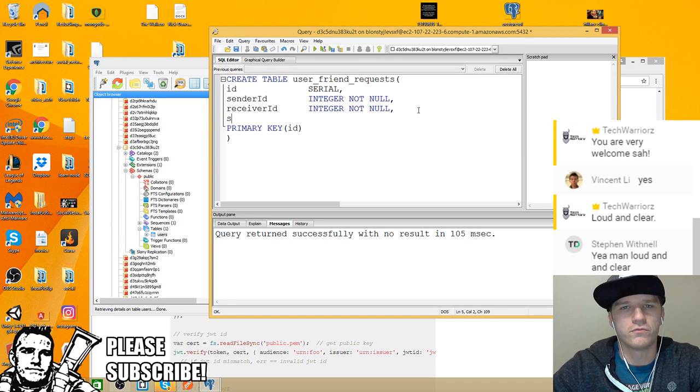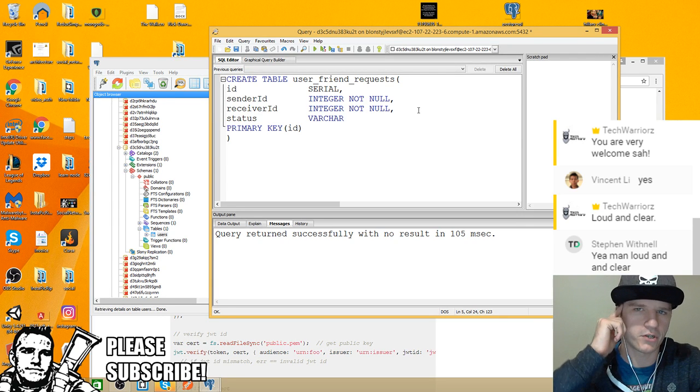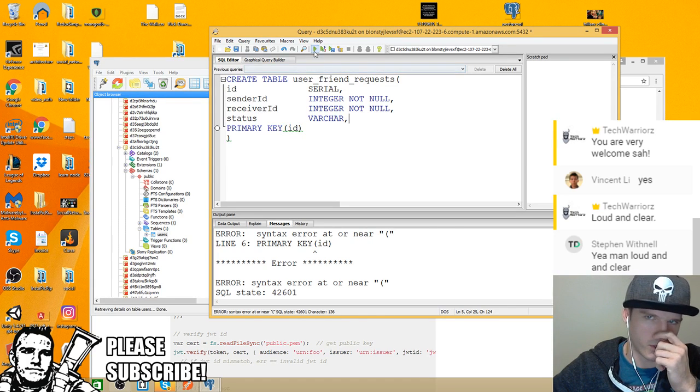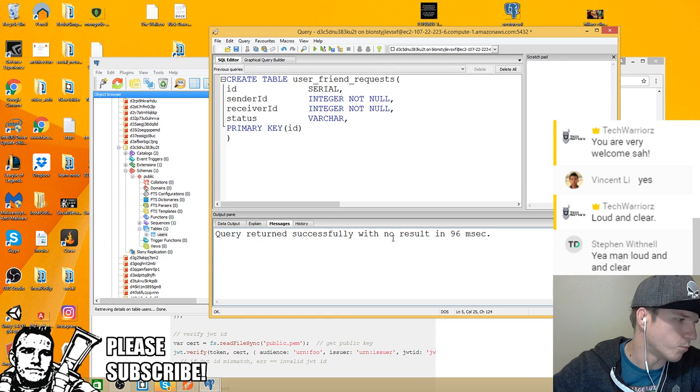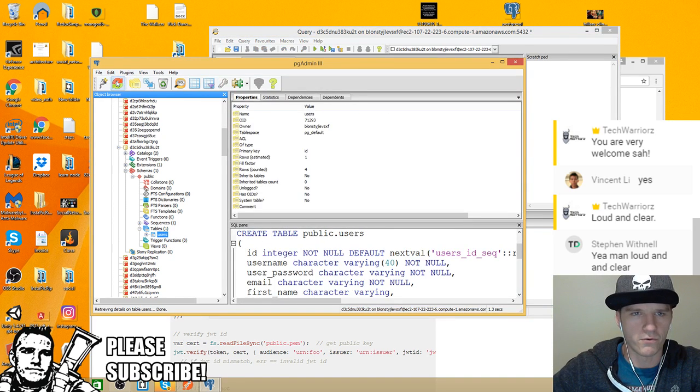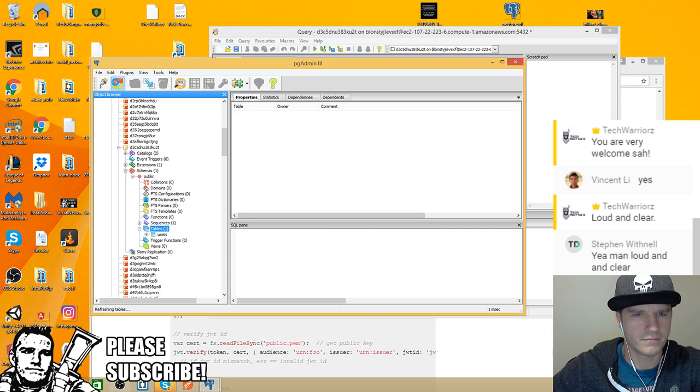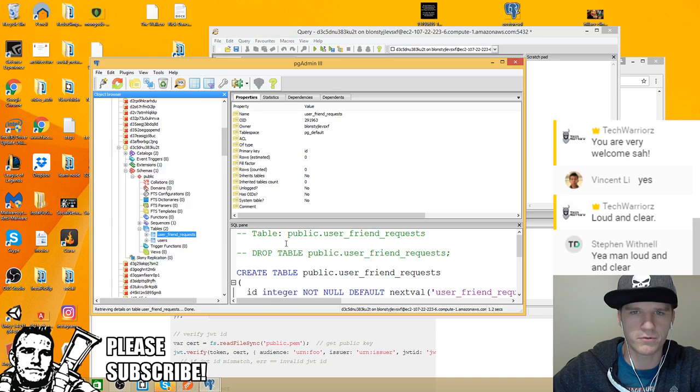So we're just going to give it a status, and this little guy is going to be a varchar. All right, so we've got an integer not null, varchar, create table. Oh, I've got to add a comma because technically it's just treating this like calling a function. Boom, we have that table. If we refresh this, yes, we now have user friend requests as a table.